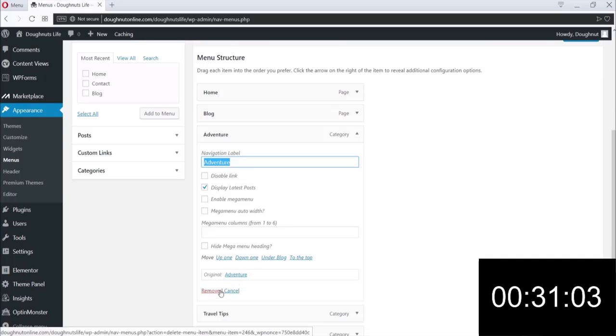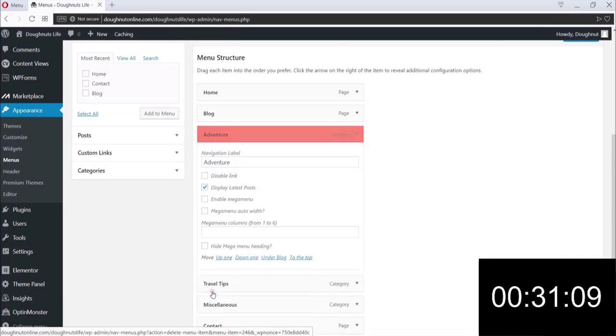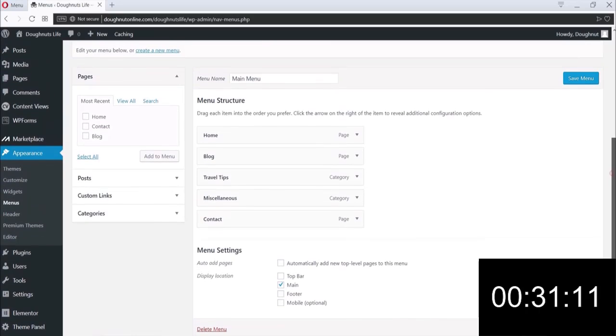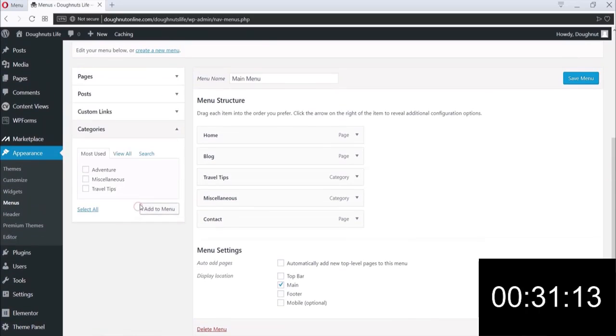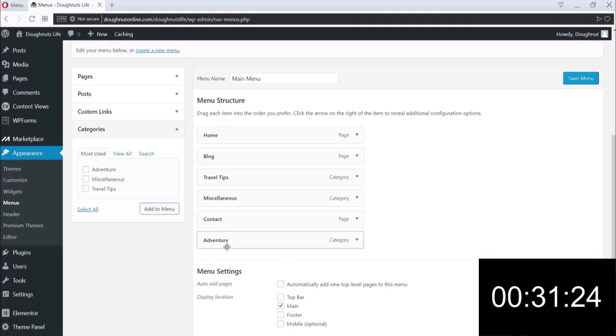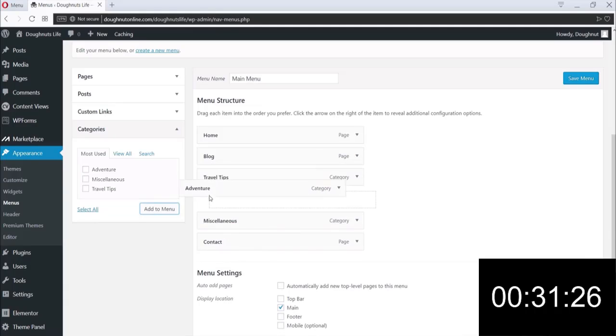You can remove it completely, whatever you want to do. That way, if you want to pull in different categories, you can do that. Let's remove it completely, and I'll show you how to do one from scratch. Let's say we just created an adventure category. If you click on the categories option here, it'll show you a list of which ones you have. Select the one you want to add. Click add to menu, and boom, adventure, a category menu.